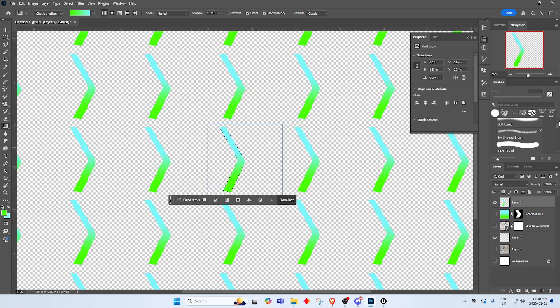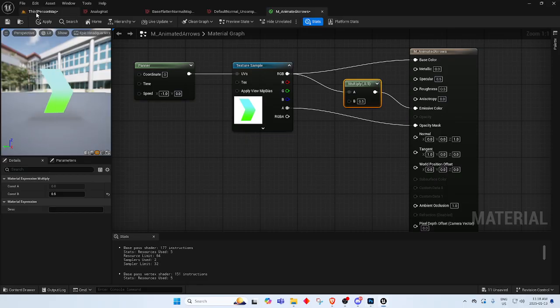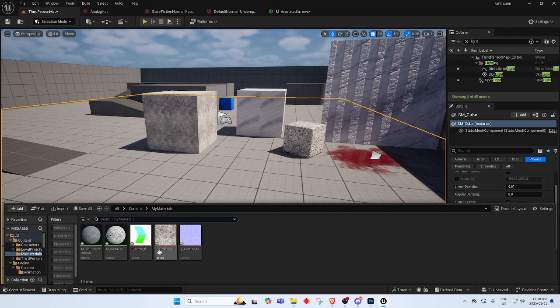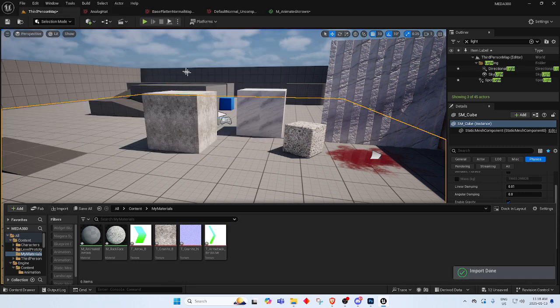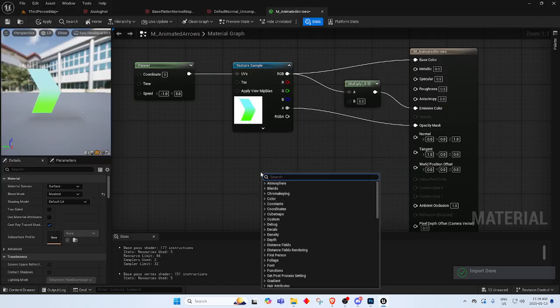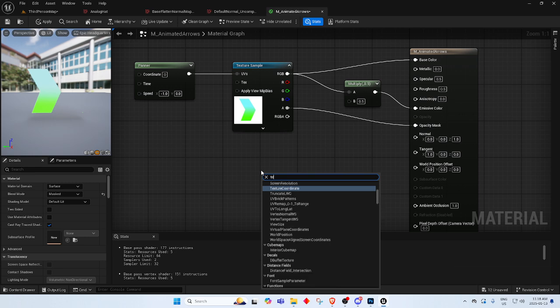So we can have two things. Let's just make it really flashy. Okay, import, emissive, there we go. Now back here. Here we can do the texture.